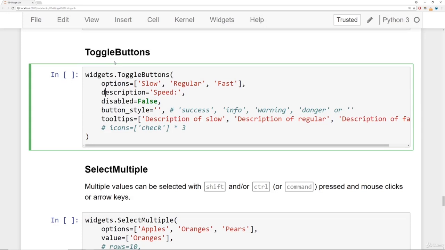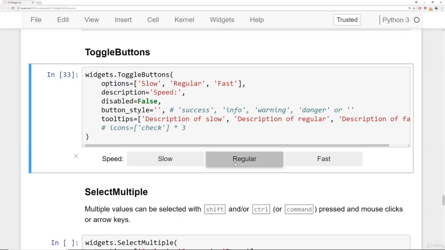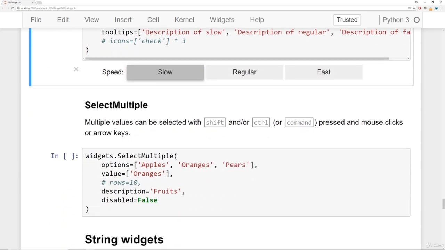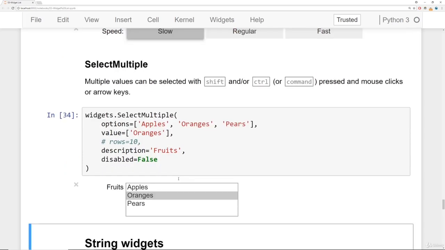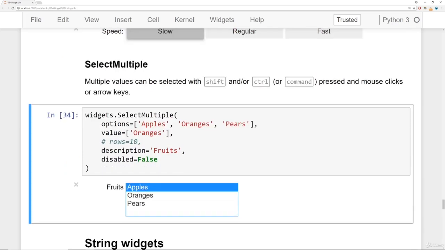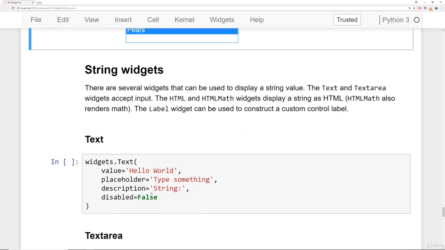Then the next one we have is toggle buttons. So if you run that, you get to see these different buttons you can toggle. Slow, regular, fast. You see here you have the options that you can toggle on and off. You can have multiple with select multiple. So here I can say use shift to select multiple, or you can also do control or command depending on your operating system. We have string widgets.